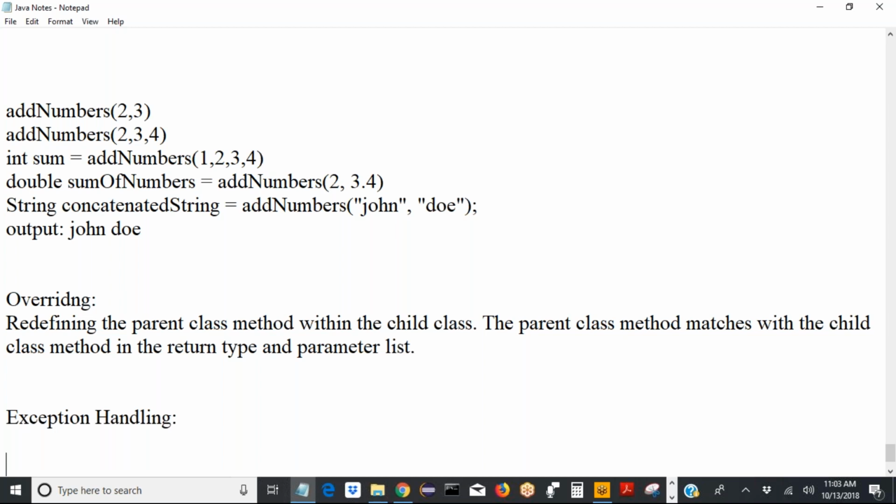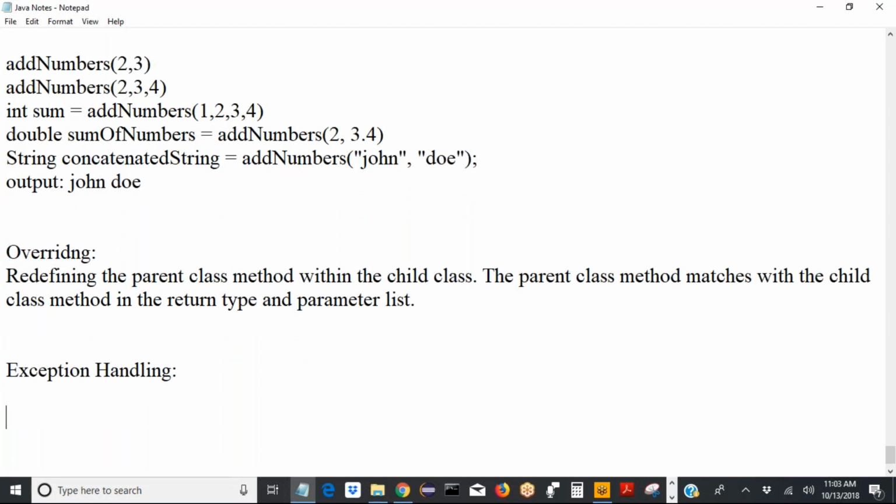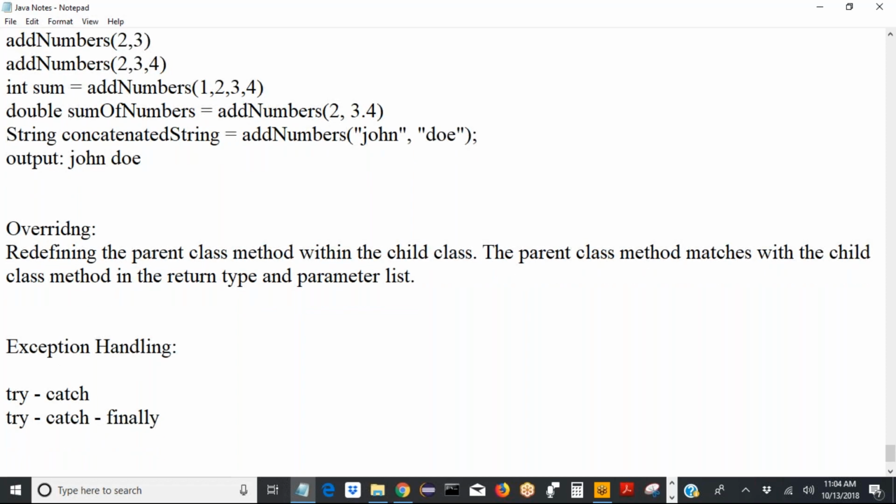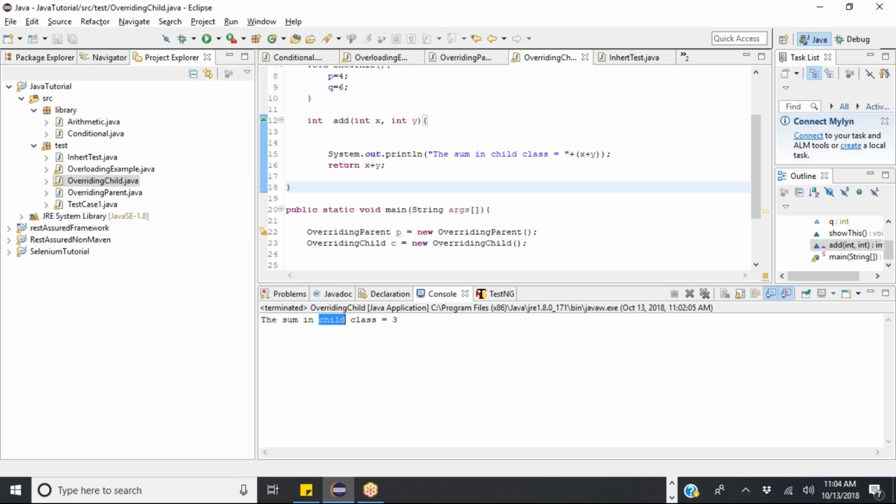So there are two options. How do we achieve this? Using the try catch. If you want to do some operation at any cost, even though the exception is thrown, you can put that line in the finally block. The finally block will always be executed. All right, so let's try to do this example in class.